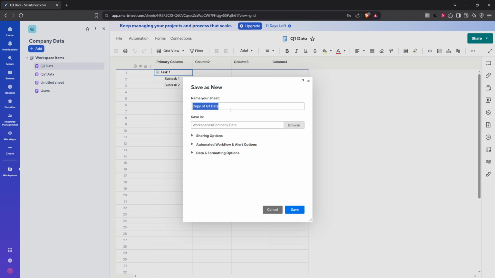You'll also need to decide where to save it. You can select an existing folder in your workspace, or create a new one if you like things neat and organized. One important consideration during this process is whether to include comments, attachments, or cell history in your new sheet. You'll see an option to include or exclude these elements depending on what information you need carried over. If you're sharing this sheet or moving it to a new department, think about what information is relevant and necessary. Once you're satisfied with your choices, simply click Save.